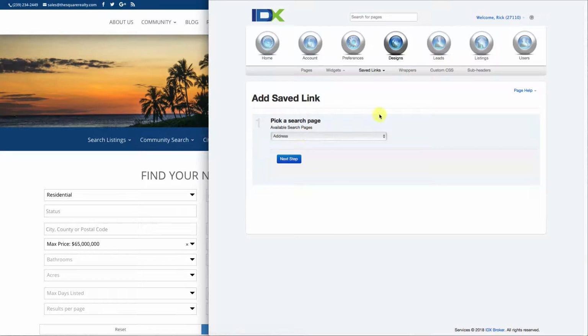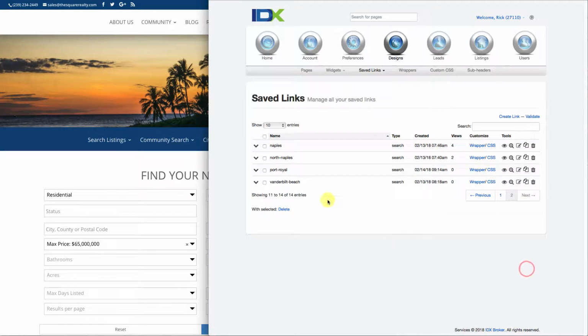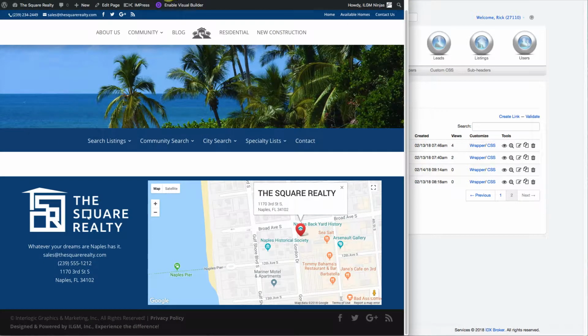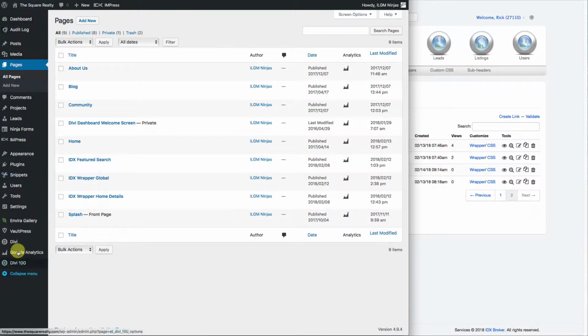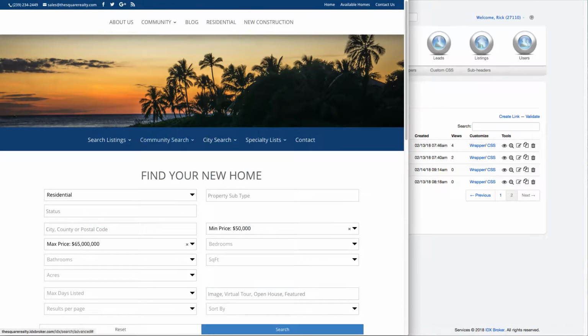So now that's created, we can go back to our saved links. We can go to Manage, and we can find the one we just created right here. Now what we need to do is get it into the community area. So we're going to come over here, right-click and copy the link. And we're going to come over to our IDX, go to Appearances and Menus, and add this to the IDX pages, which is this menu system right here.